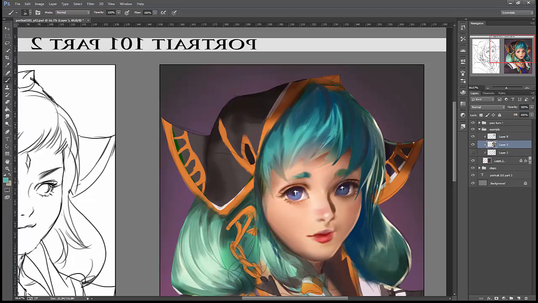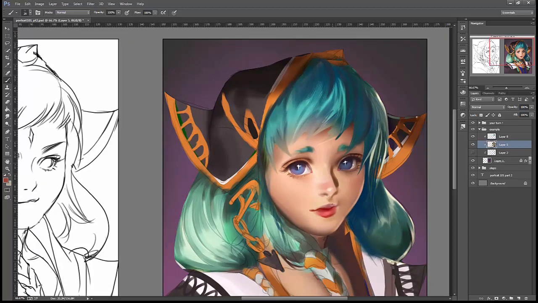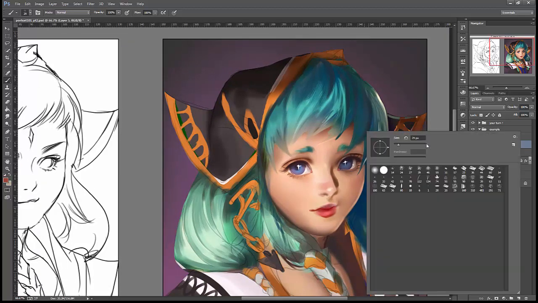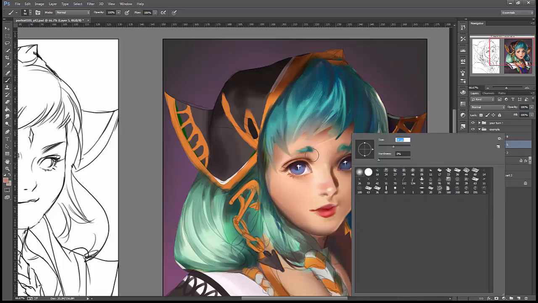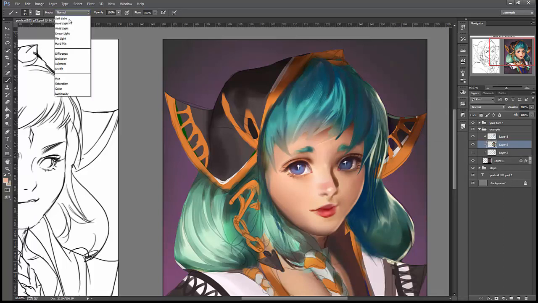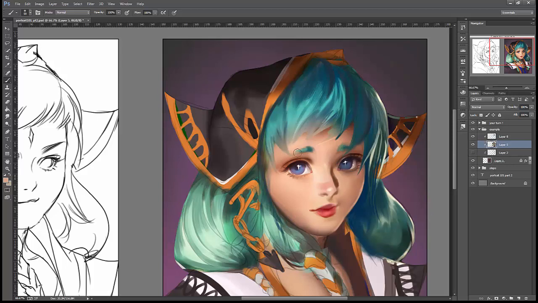So pretty much what you want to do is you want to start doing the bigger stuff, working on the bigger surface like the hair, and then after you want to transition that into smaller works. So now I'm just going to apply some shadow by going to the brush mode and then putting the mode to multiply and just giving a little bit of shadow.